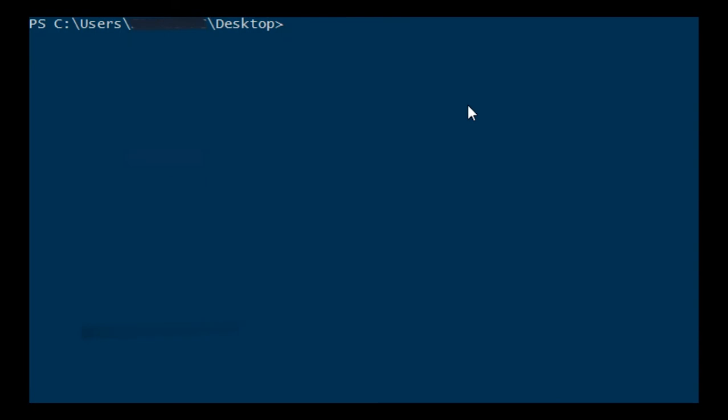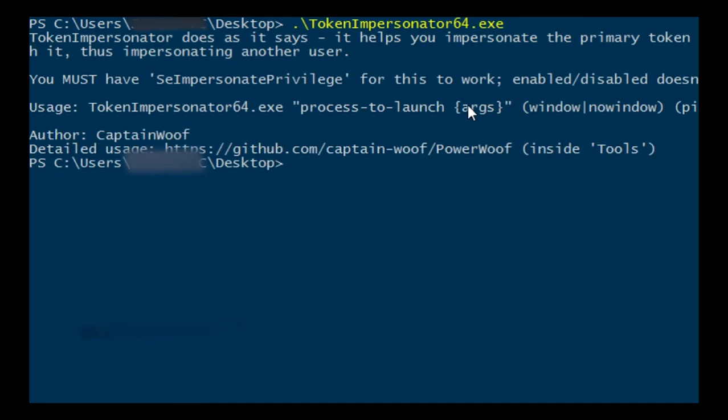Hey guys, so I couldn't figure out how to run the token impersonator on a VM. I don't know why, but when I tried on Windows 7 VMs, I couldn't find any tokens except for the administrator users. So no tokens for the NT system or something like that. So I hopped on my main machine to show you how this works. This is a Windows 8 machine, so let's see. I run the token impersonator. This is 64, so I run that. I see the usage here, and let's try to run cmd.